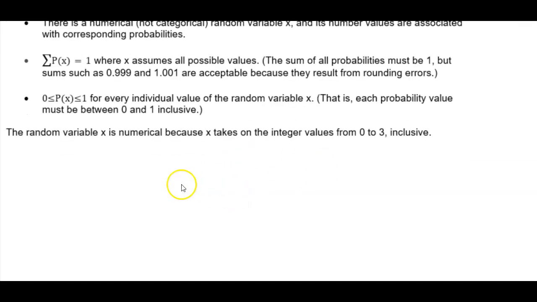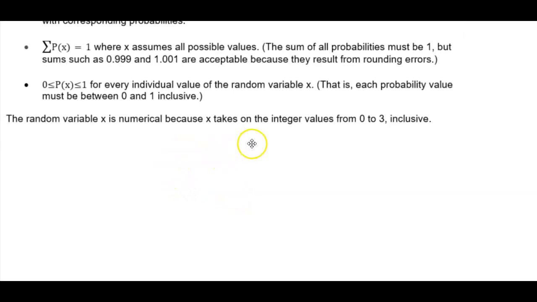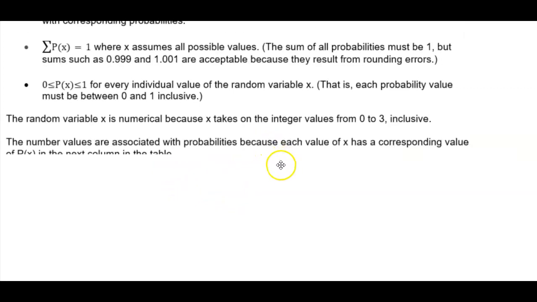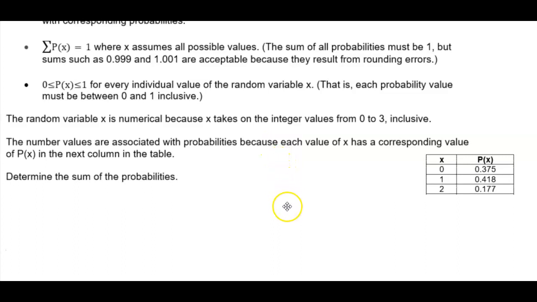Now, the random variable x is numerical because x takes on the integer values from 0 to 3 inclusive. So we can see that in our table. And the number values are associated with probabilities because each value of x has a corresponding value of the probability of x in the next column in the table.